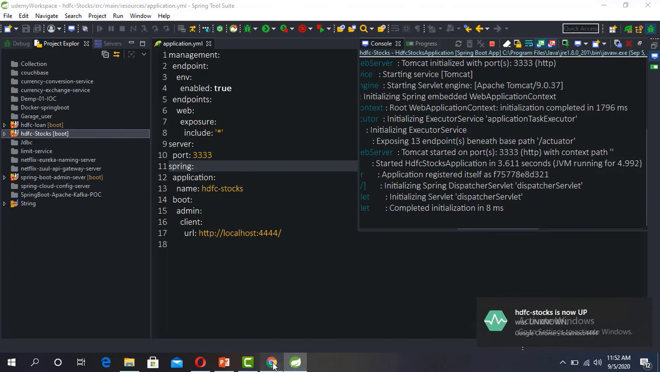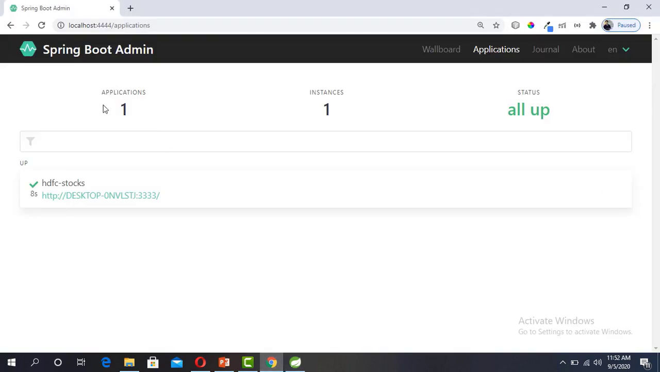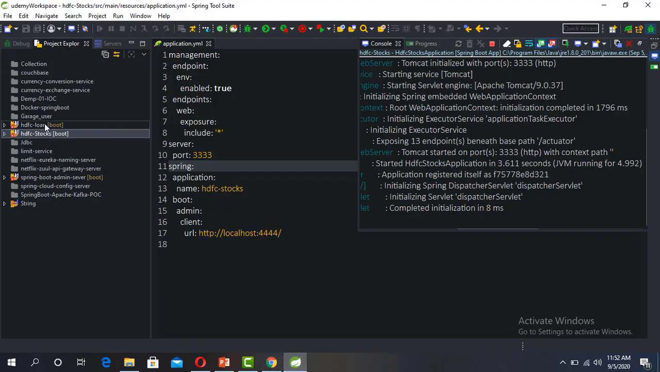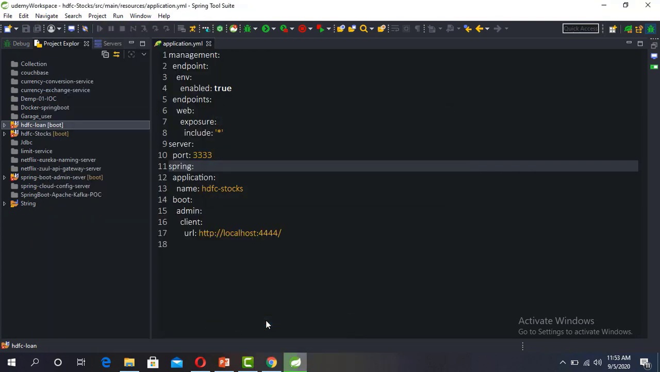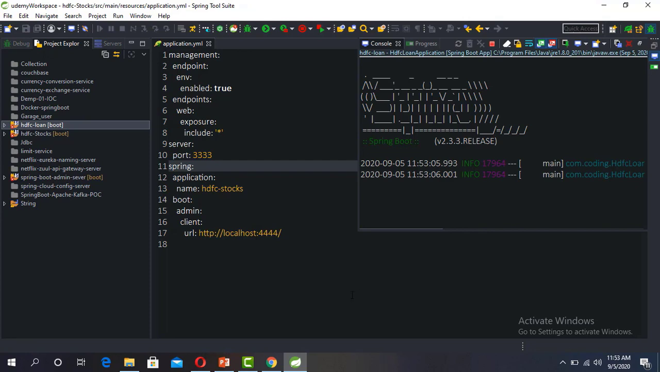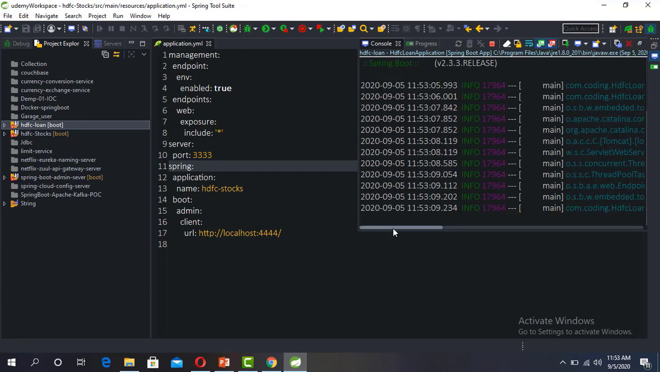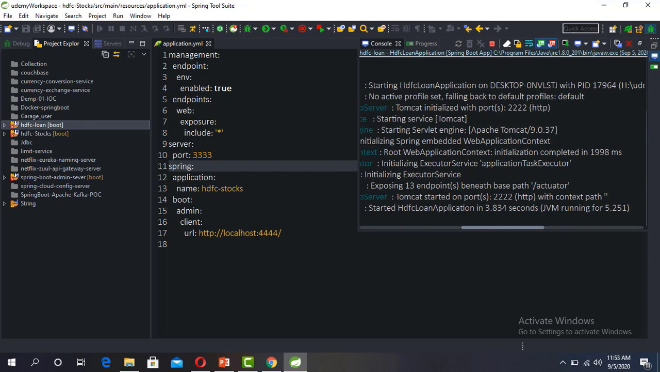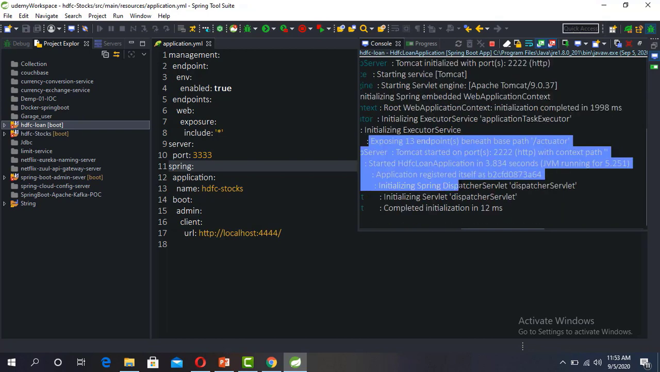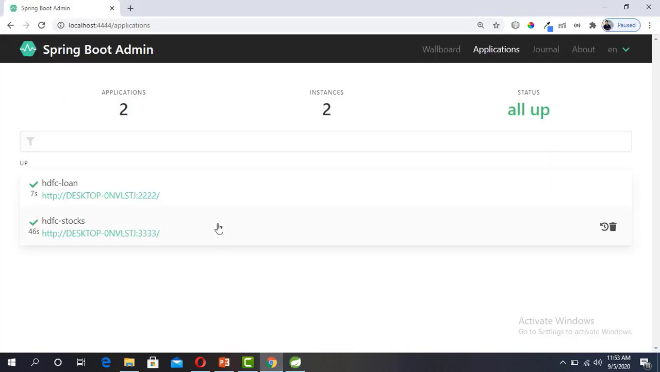HDFC stocks is now up. Go to Spring Boot admin server. Automatically the application is registered. HDFC stocks running for 13 seconds. Then run our other application, HDFC loan. Run as Spring Boot app. Application started on port number 2222. This application is also exposing 13 endpoints because actuator is enabled. HDFC loan is now up. No need to refresh. It's automatically detected. HDFC loan is running for 10 seconds.